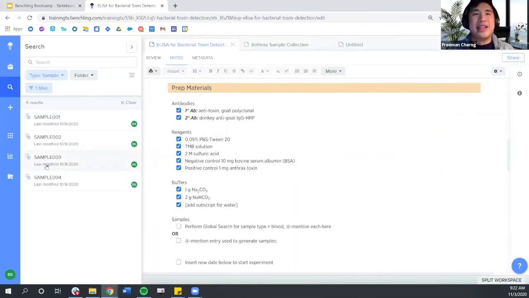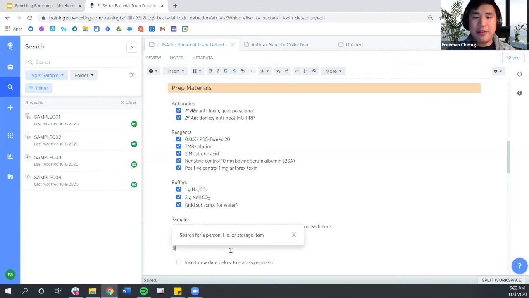So say I've decided to use one of these samples in my experiment. Let's say I want to use sample 001. I know it's a blood sample, and that's the one that I'll be using for my ELISA today. I can @mention them in my entry by typing @ and the first few words of the entry that I'd like to reference. So for example, say I want to find this sample 001. I'll type in sample 001.